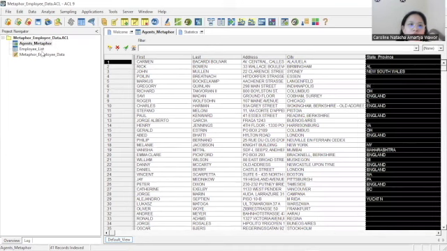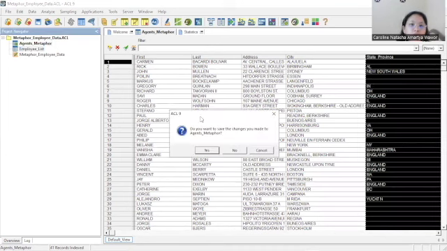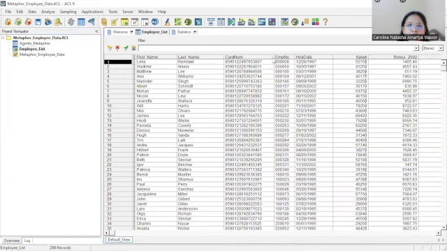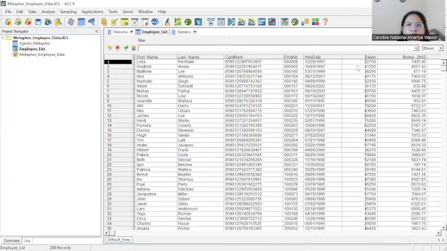Like this, this is for the Agents Metaphor. And in the Employee List, you see here the card number is too big. You can just adjust it to the right or the left. I think that's all for the exercise of chapter 2. Thank you. Good day.